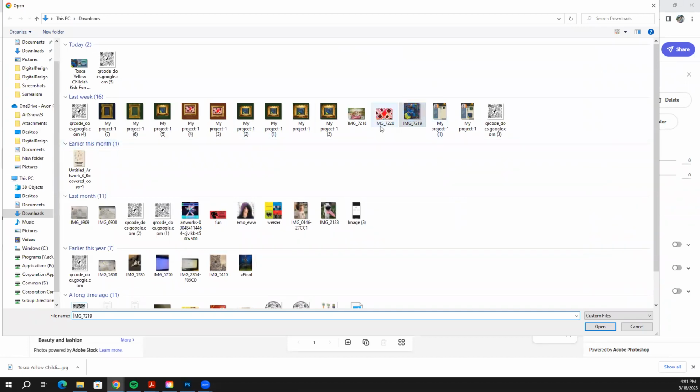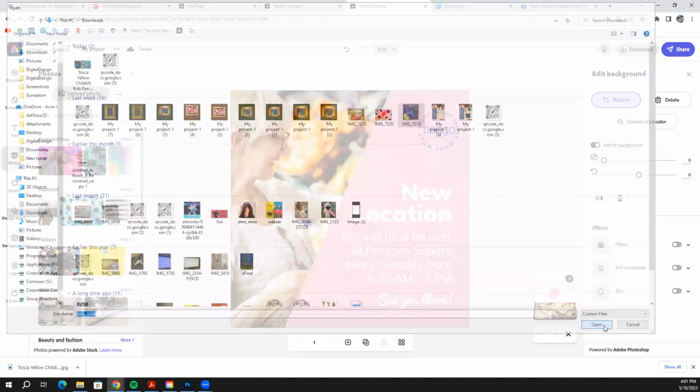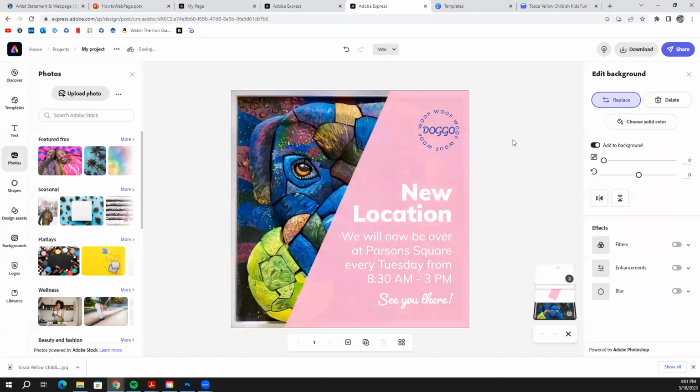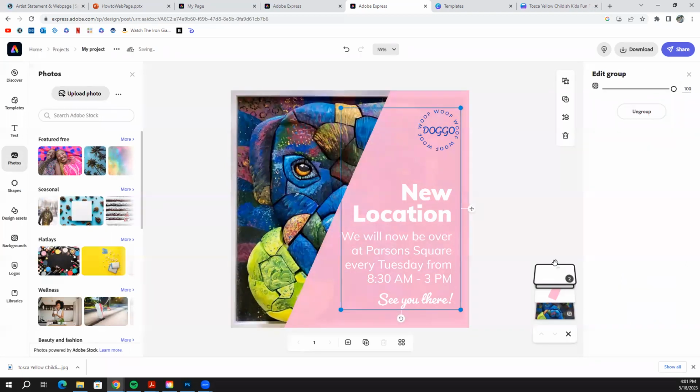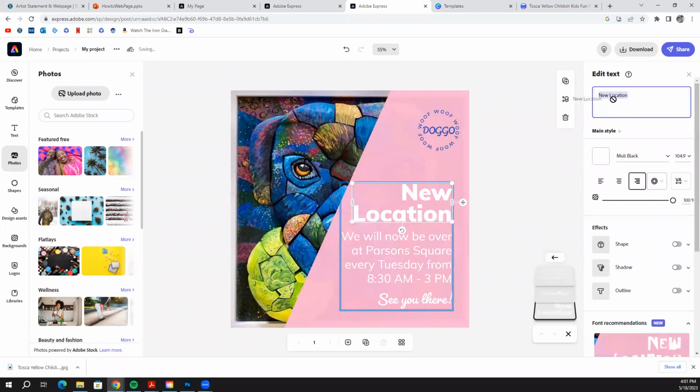I'm gonna put in my doggo. Open. Boom. There he is. I'm gonna type in an element and a principle. We'll use form. And we'll do Unity.